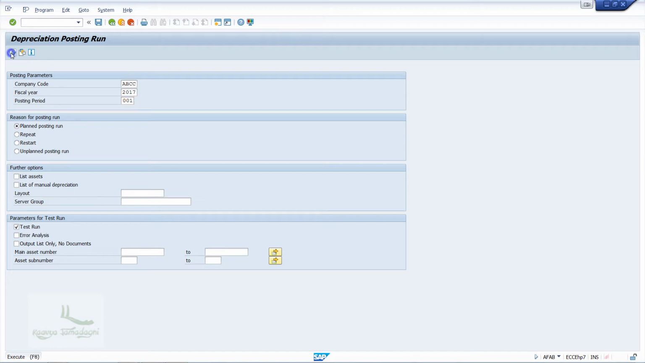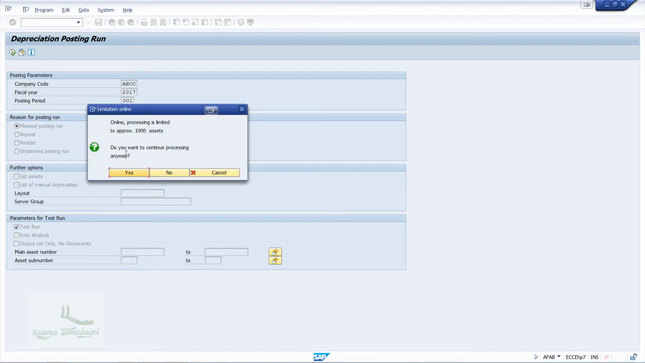Now, I'll just click on this execute button. Yes, you will get a pop-up message with the information that online, that is foreground processing, is limited to approximately 1000 assets. Do you want to continue processing anyway? This means in foreground, the system can run the depreciation posting for only 1000 assets. Please remember this. In foreground, the system can run the depreciation posting for only 1000 assets. Hence, in production system or real projects, we run the depreciation in the background. For now, I'll just click on this yes button.